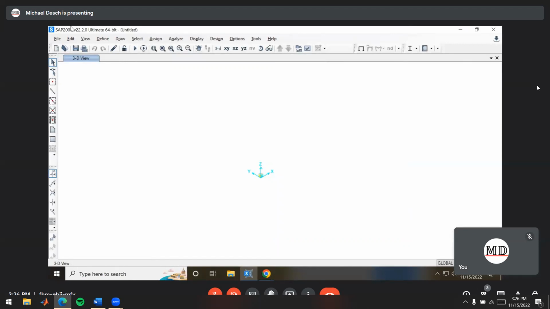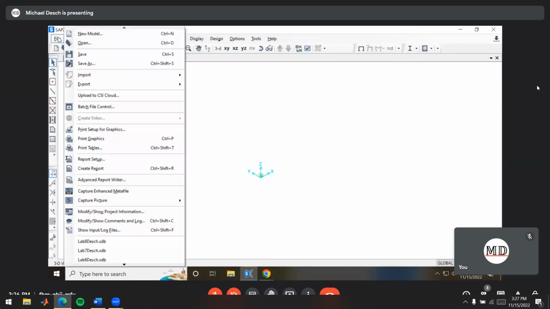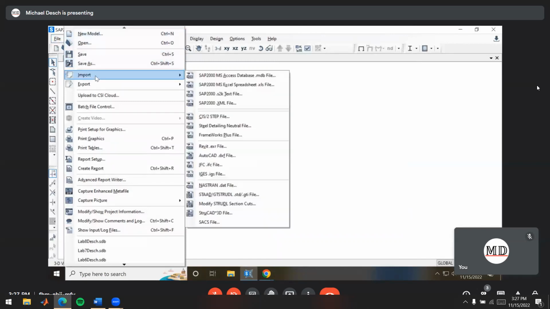Okay, so what we're going to do then is we're going to go to File, and then we're going to go to Import. And then in that list of different file types it can import from, SAP can interface with a whole lot of different programs. We're going to go down about 60% of the way to AutoCAD DXF file.